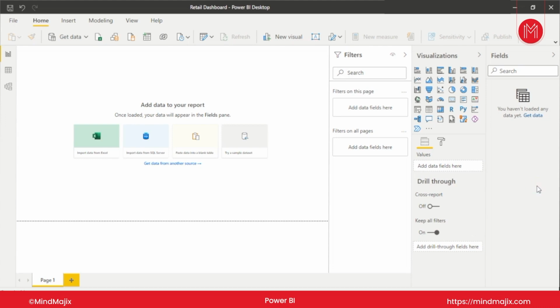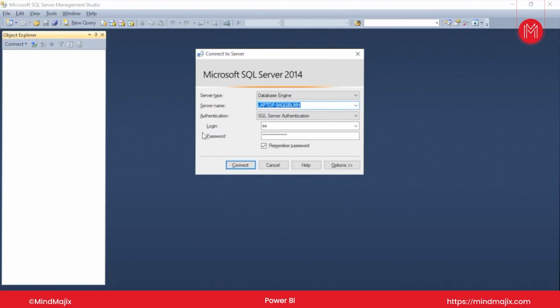Before we connect to a new data source and do the necessary transformations, let us go back to the SQL Server and understand what are the tables available with us. We have to first understand the data structure, the tables, the relationships, and then here in Power BI, we can make a connectivity to those data. So let's go to SQL Server, which I have opened parallelly here.